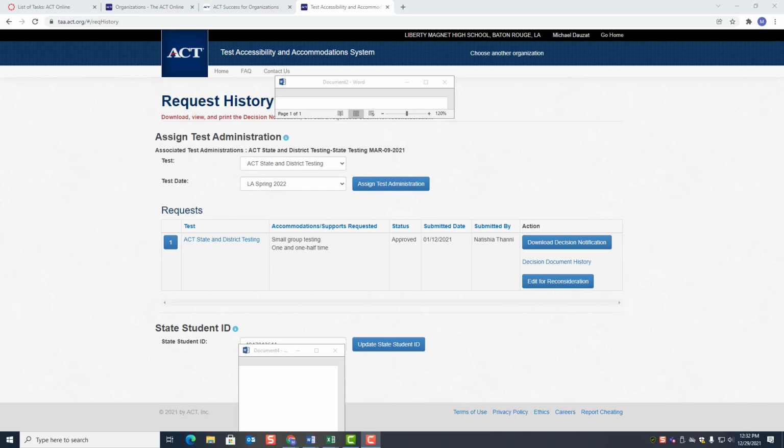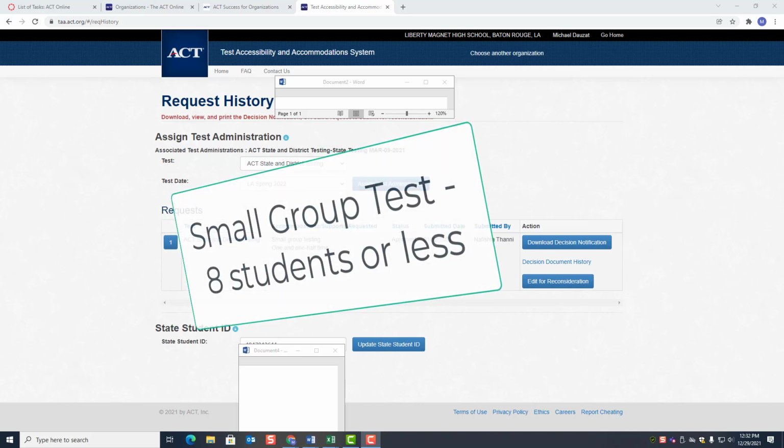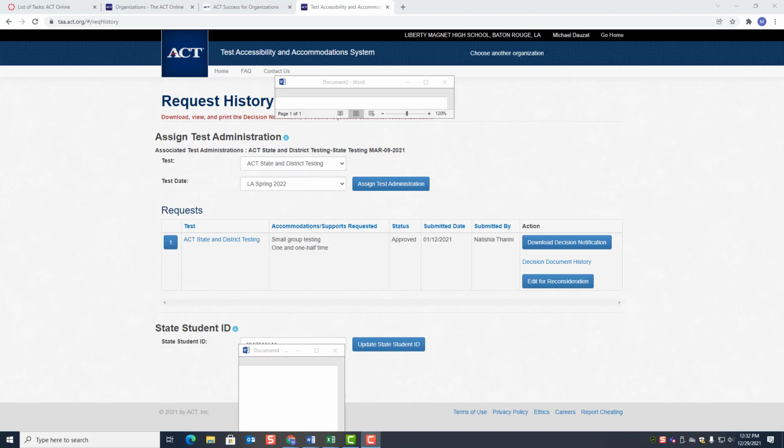Okay, so if it's just 1.5 time, that's 1.5 time in one sitting. That's not over multiple days. So all tests have to be given in one day. And small group testing means 8 students or less. You cannot have this student in a group of 9 or more. It must be 8 or less. Remember that, small group testing, 8 or less. Okay?